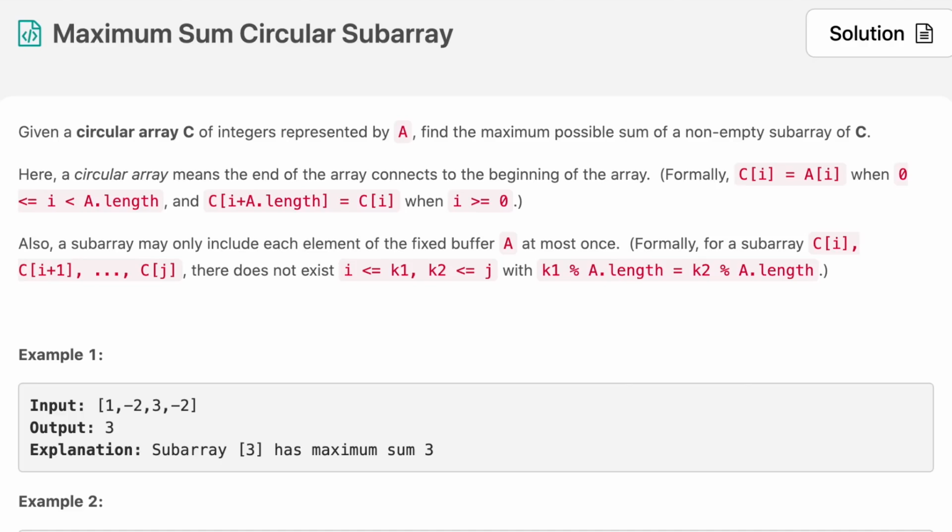The question says, given a circular array C of integers represented by A, find the maximum possible sum of a non-empty subarray of C. And we are giving you the definition of a circular array. What is a circular array? How does it work? And we are giving you the definition of subarrays. So let's move to pen and paper. Let's see what is a circular array, and let's go through all the examples and see how we can solve this question. After that, we will see the code.